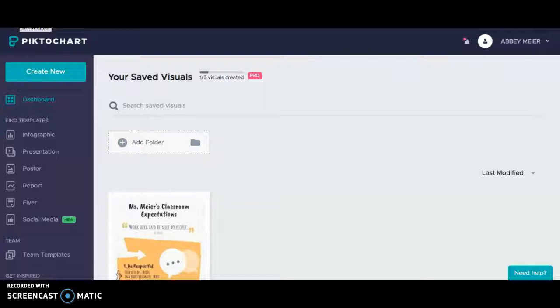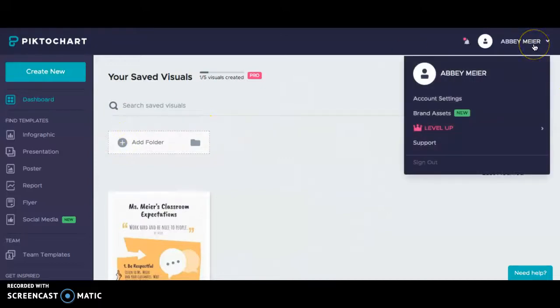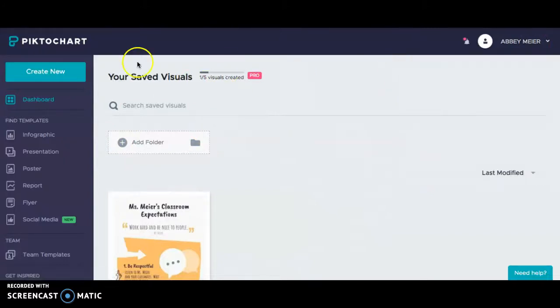I'm going to show you here how to use the tool Piktochart. So once you create an account and you log in, you'll be brought to this, which is called your dashboard, which will show all of the infographics, presentations, posters, etc. that you've already made. So up here at the top, this is your account information where you can look at your settings, edit anything you need to up there.